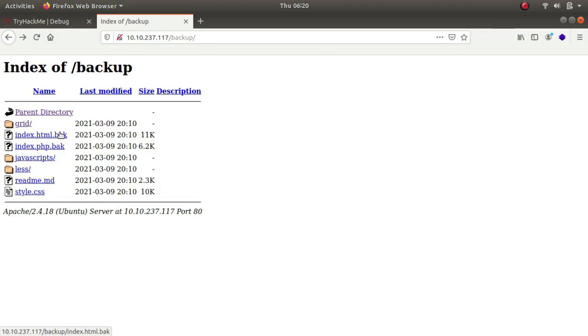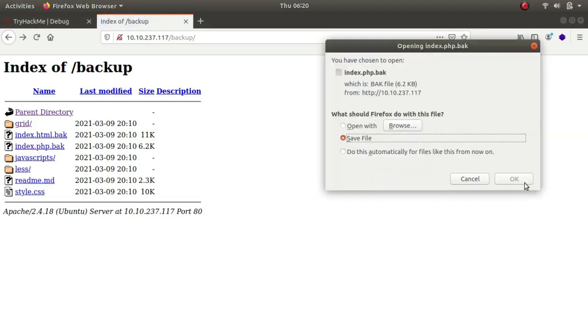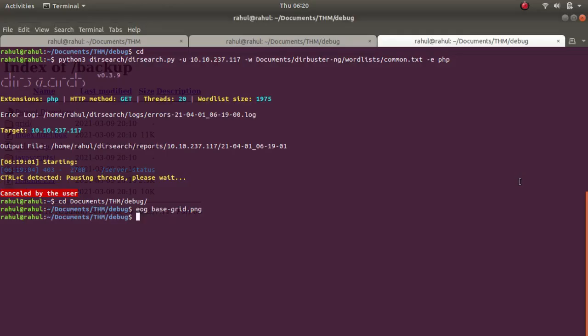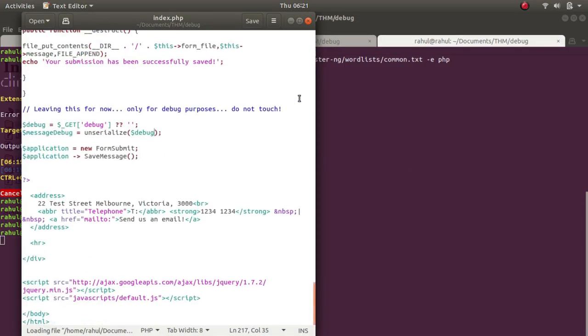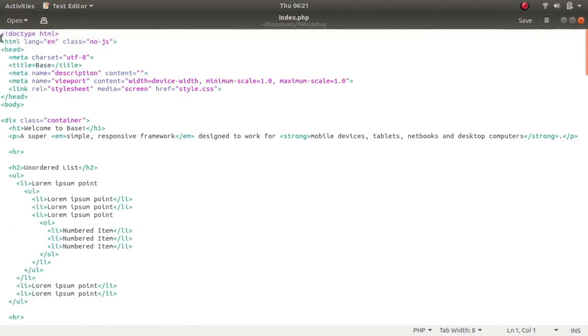The next file in line is index.html.backup. I don't expect anything over here, but if we go to index.php.backup, we get rendered some PHP script. Download index.php.backup. Let's move index.php.backup to index.php. If we gedit index.php, you can see that we get a handy script over here, some HTML tags.